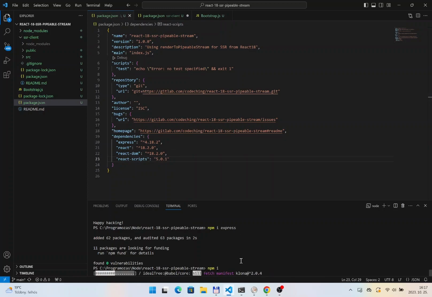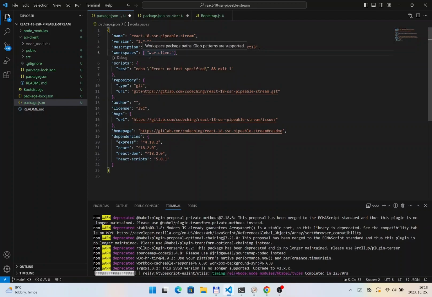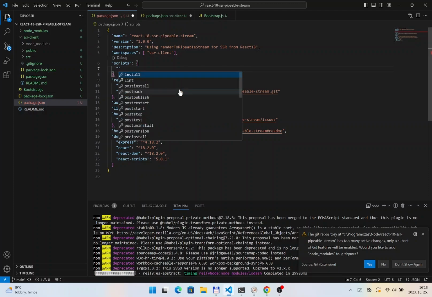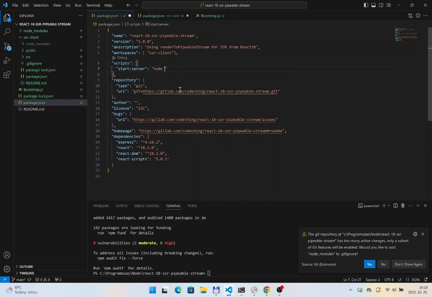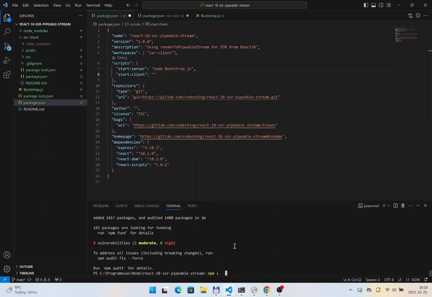Okay, I'm calling npm install now, and I'm removing this main property from here. We don't need it now, and I'm placing the workspaces section here, and I'm putting the SSR-client workspace into the array, and I'm defining the scripts. First, the start server. We call the bootstrap.js with Node.